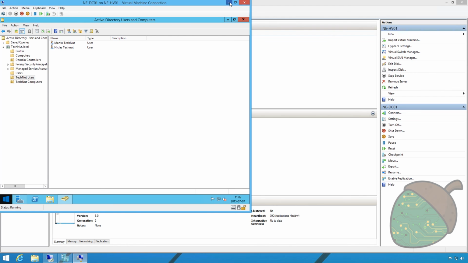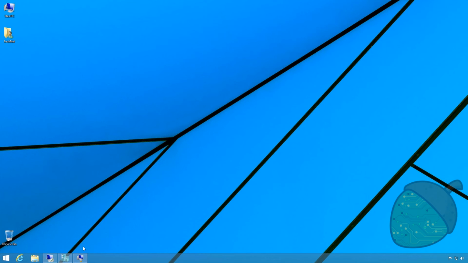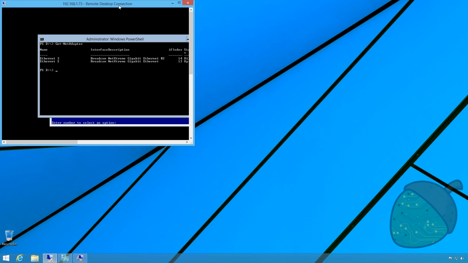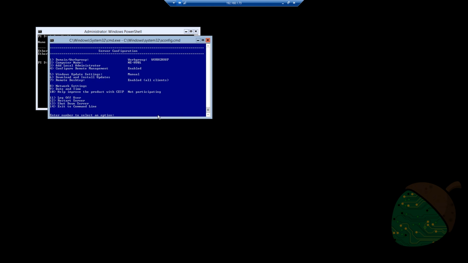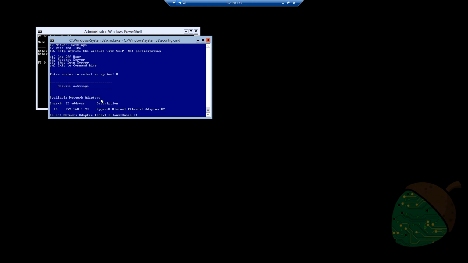We are now going to join the hypervisor to the domain. So we're going back to the remote desktop connection and open up the config page. The first thing that we need to do is specify our domain controller as our DNS server. So we're going to go into option number 8, Network Settings, and we're going to select our interface.